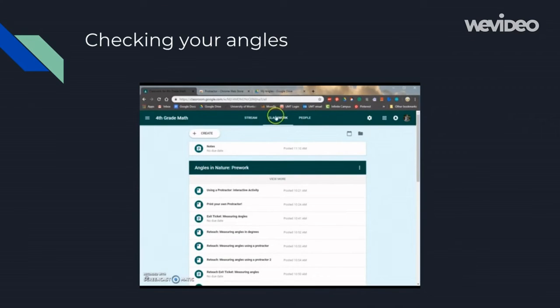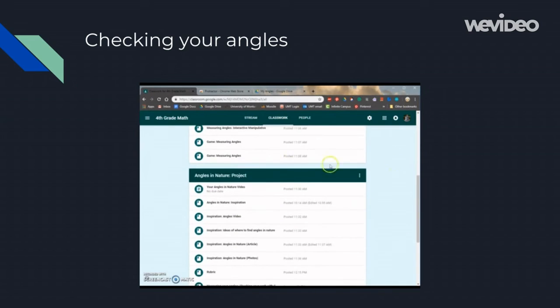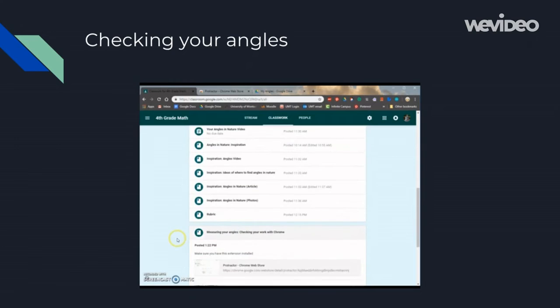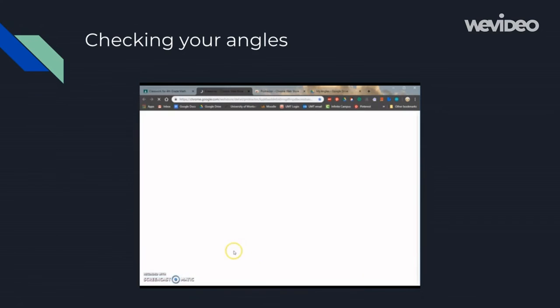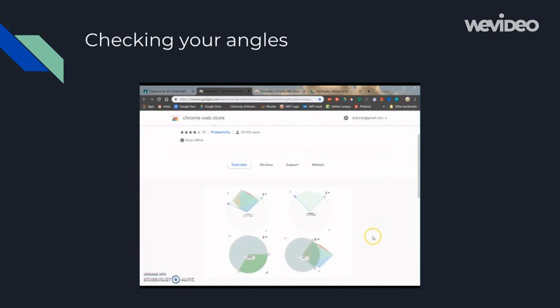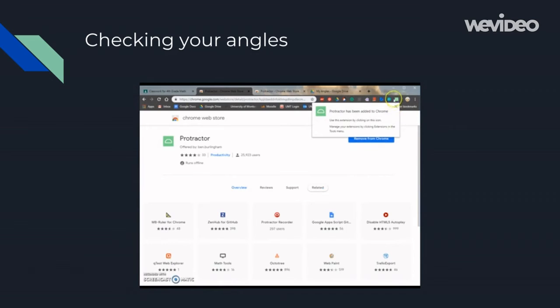Alright, so under our Google Classroom, go under Classwork and then scroll down to the Project section. Here we are in Project, and we'll find this little handy dandy link where you can get that protractor. As you can see, measuring some angles right there, add it to your Chrome. It's pretty instant. You got a little button right there at the top right to use.